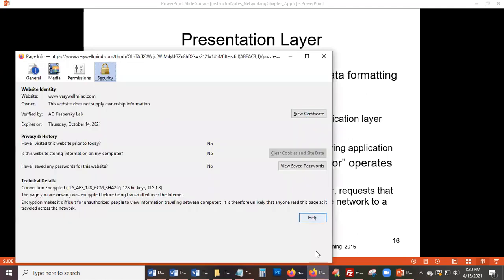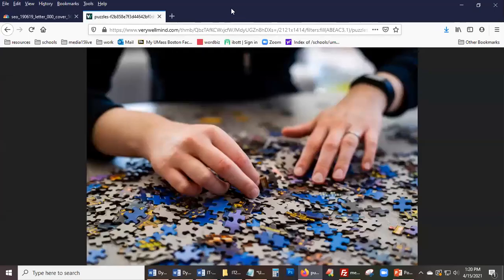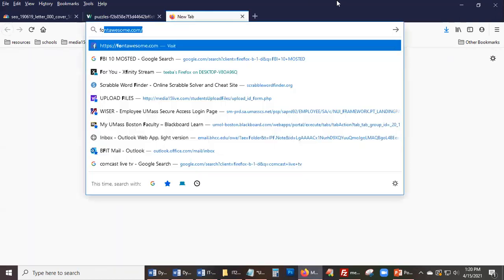Let's go back to this picture here. Maybe this might help too. Let me just put food in there. You guys are going to be hungry.